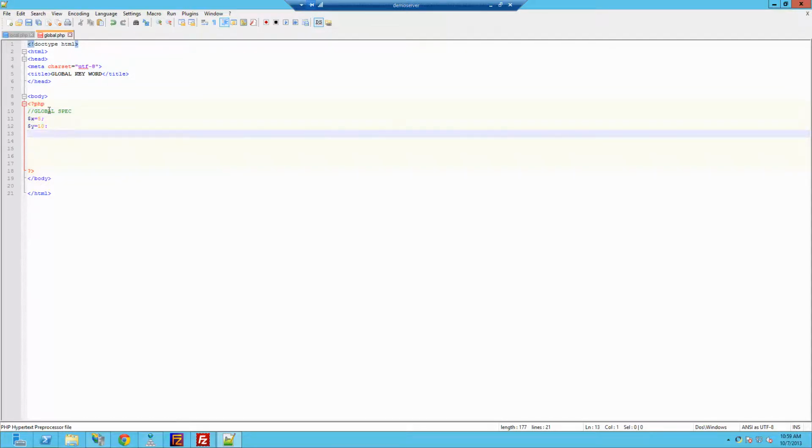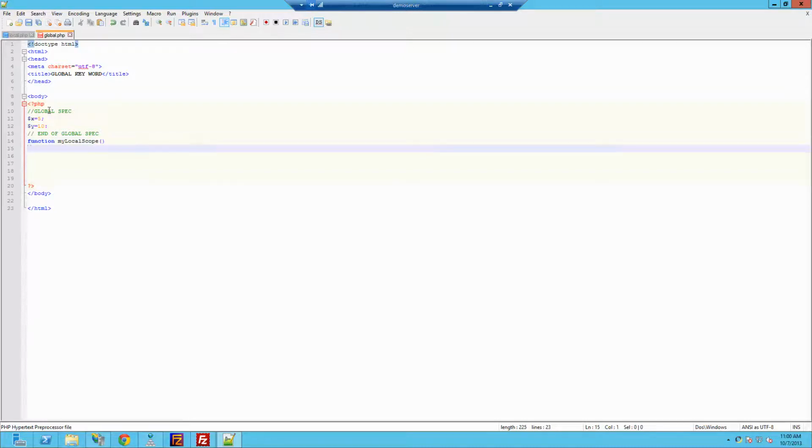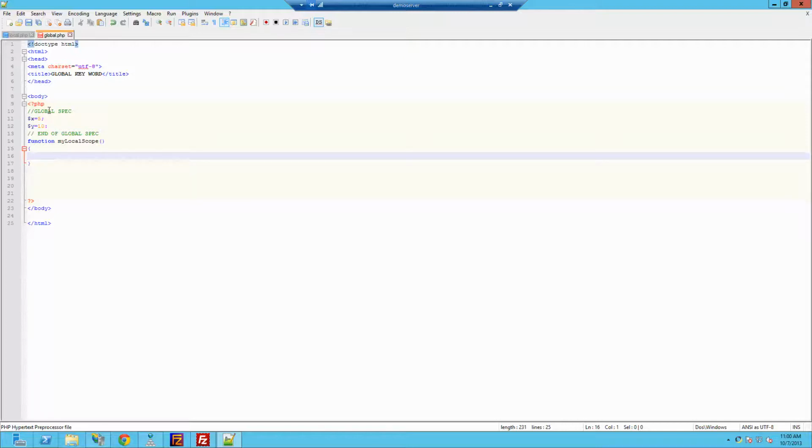Okay, and I'm just going to write it right there. End of global spec. Okay, now we know that our start and our finish of that global spec is right inside of that. Now we're going to go ahead and write a function. I'm going to call this function my local scope. Okay, and then once again, that section where we call my local scope, that can be anything, right?